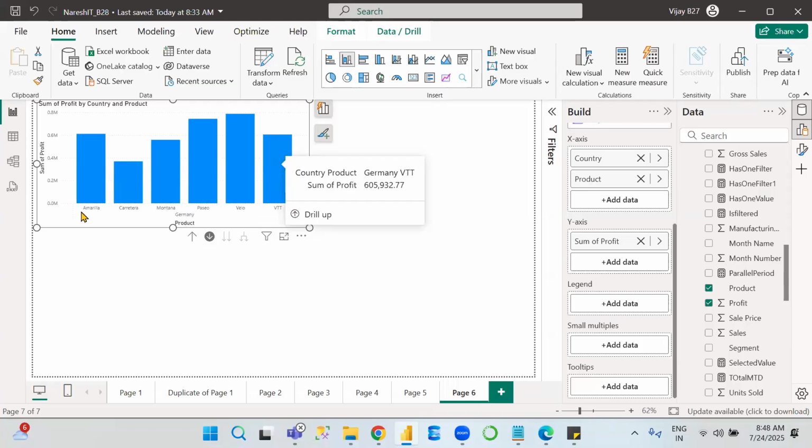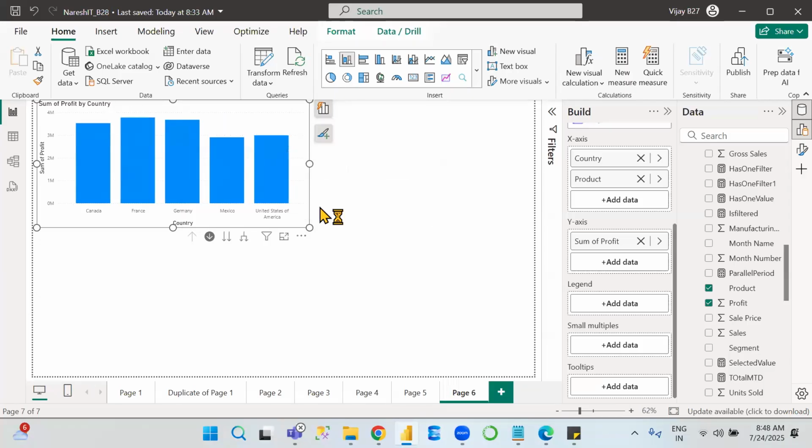Again, I don't want to see this particular level. I want to see the first level. Then what you have to do? Drill up. This is the icon. If you mouse over it, you will see the drill up option is there. Click on this one. You will come to the first level.